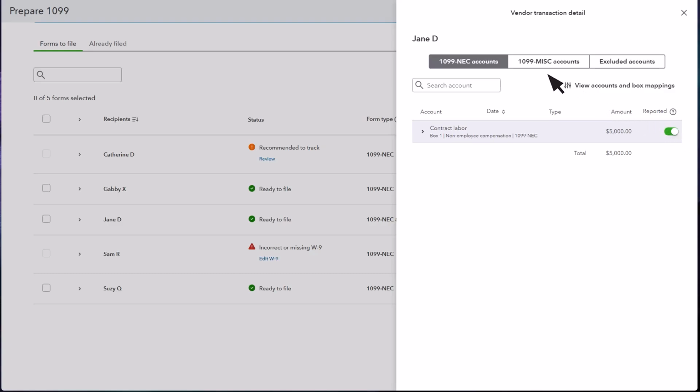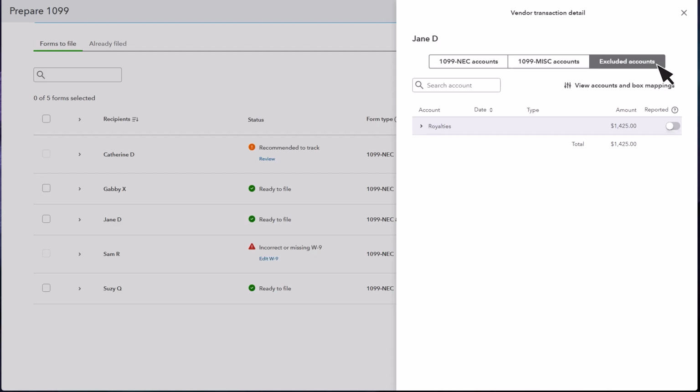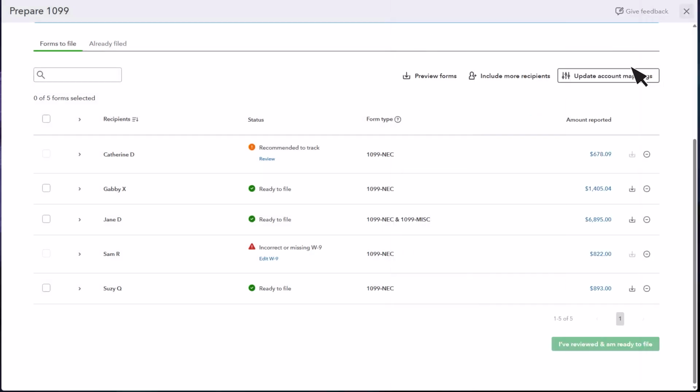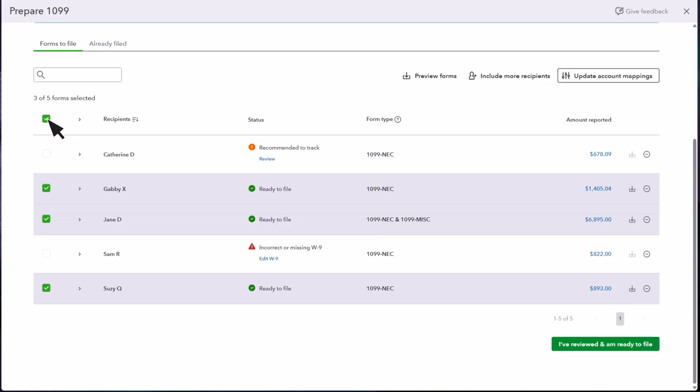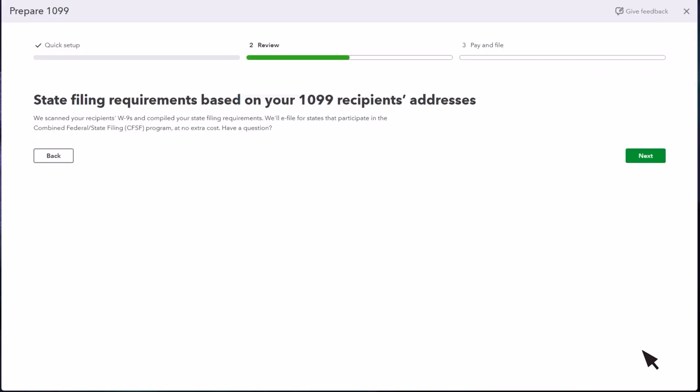From these tabs, you can switch between the 1099 forms and see any accounts QuickBooks excluded from all 1099 forms. You can preview any of the 1099s with this button, or remove a vendor from this list with this button. Select the checkbox for any vendor you want to file, or select this box to select them all. If you're not ready to file for a vendor, unselect them. When everything looks right, select I've reviewed and am ready to file.